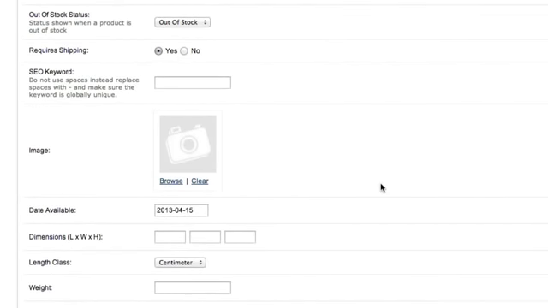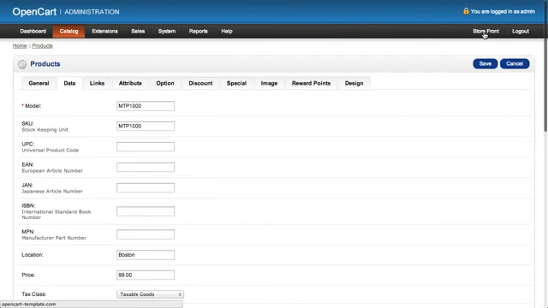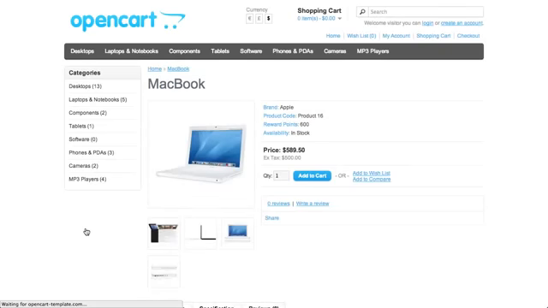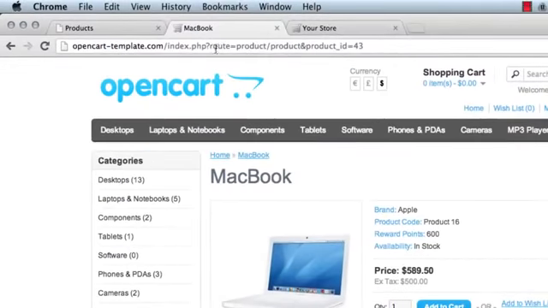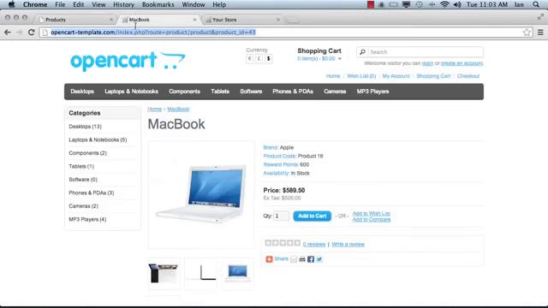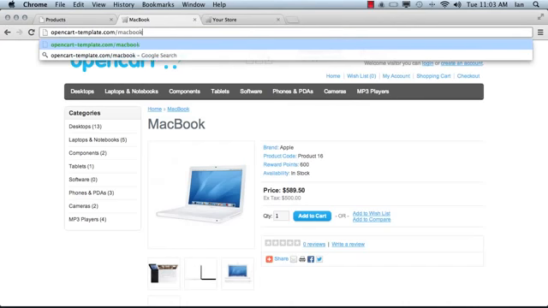The SEO keyword, one of the most important fields on the whole product creation page. This is what you will see, and we're just going to load up the front of our OpenCart store, and we're going to click on a product. We might just have to skip out of full screen here just to have a look at that. So this section here, after your store URL, when you complete the SEO keyword field, what's going to happen is it's going to change this, and for this product here, which is a MacBook, it might go MacBook.